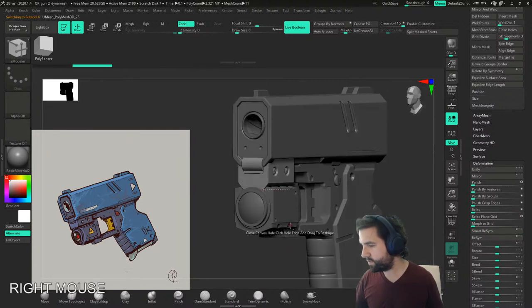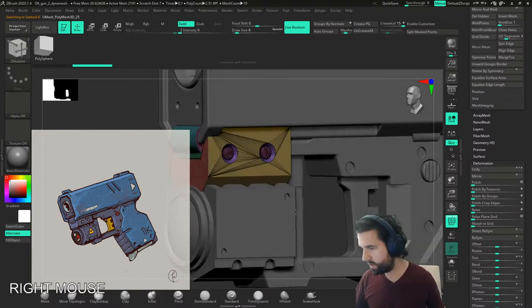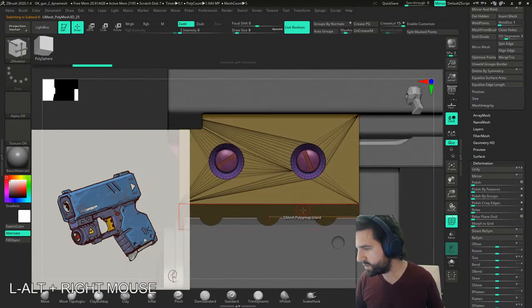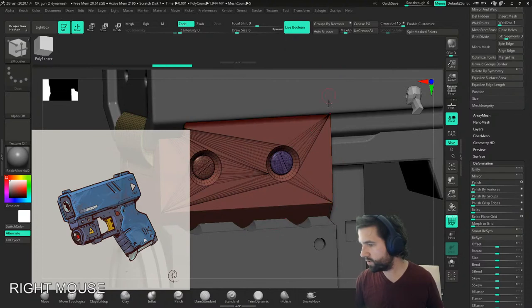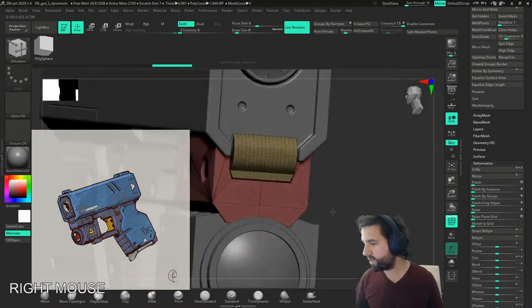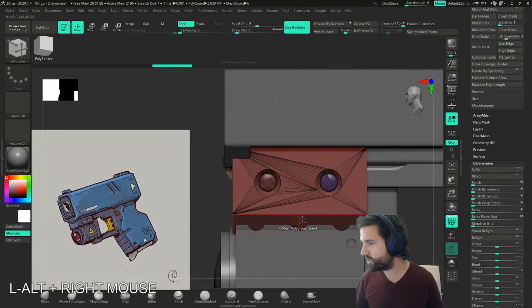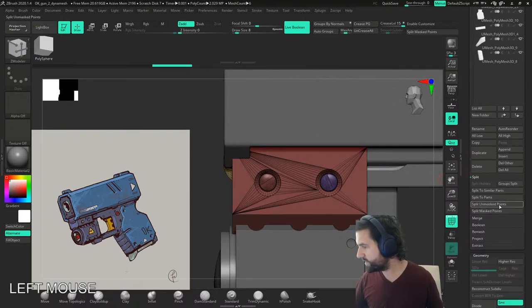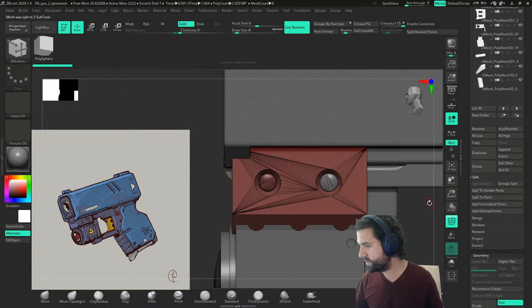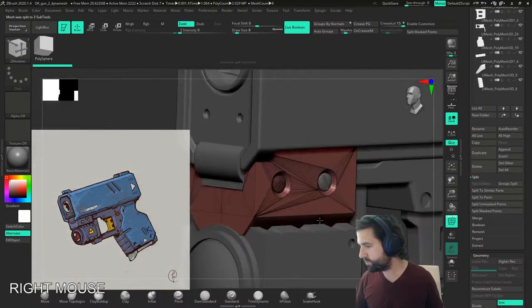Let's go into this object. These little guys, let's do W and I can do auto groups. So it's splitting objects up by themselves, so anything that shouldn't be together. And now I can do a split to similar parts. So it's gonna put those together.